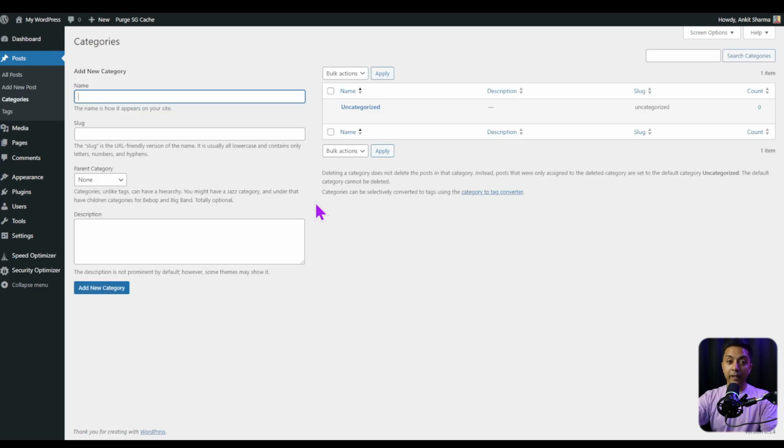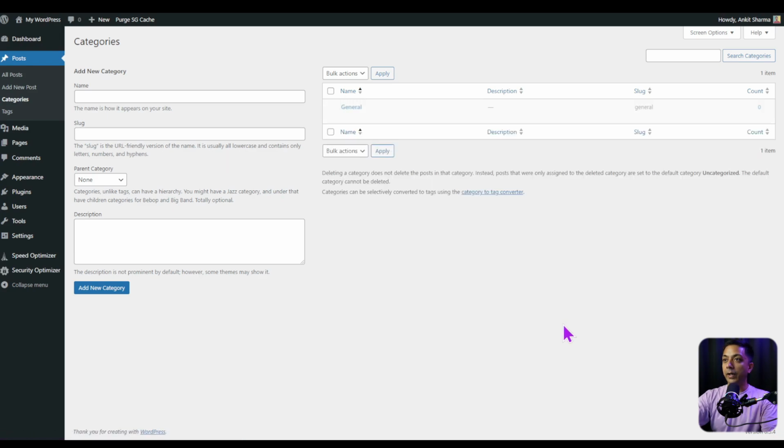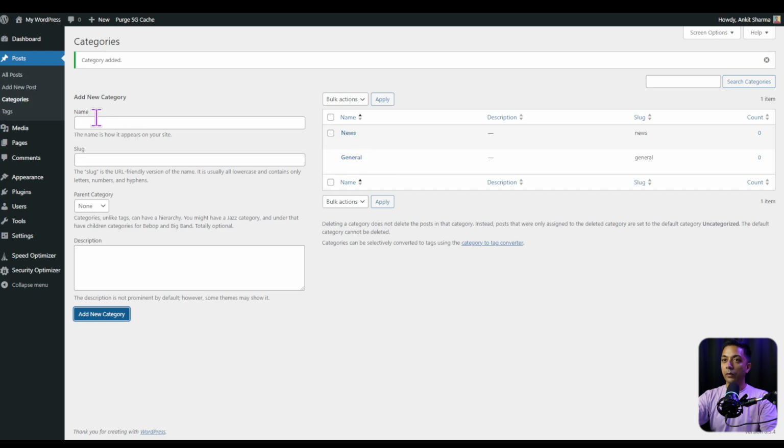And here we can define various categories for our blog posts. For example, right now the default category is uncategorized. So we can go ahead and click on quick edit, and maybe we can name it as general and also change the URL slug and then click on update category. So now we have some better looking category name, and we can also add a new category. Let's say we type in news and we also give it a URL slug like this. And now we have a new category.